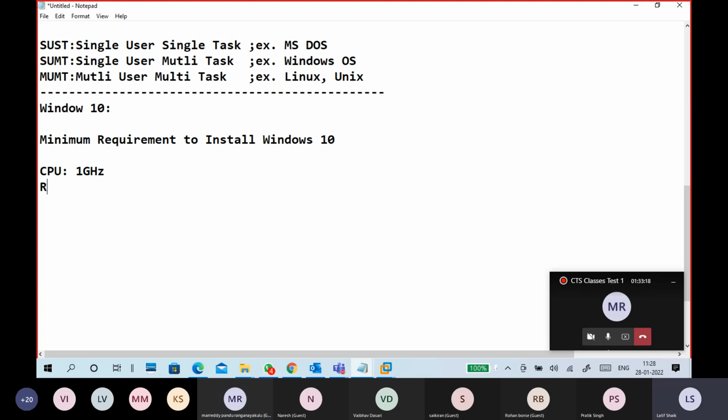Next, RAM. 1 GB for 32-bit processor and 2 GB for 64-bit. Very good. Hard disk. Minimum.